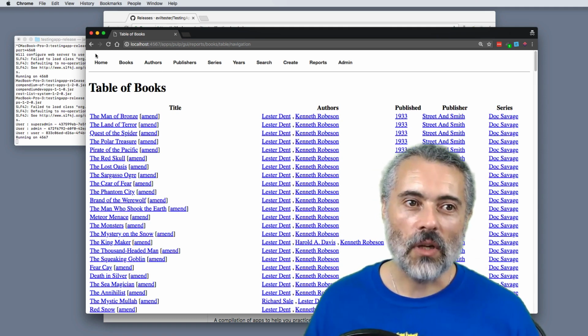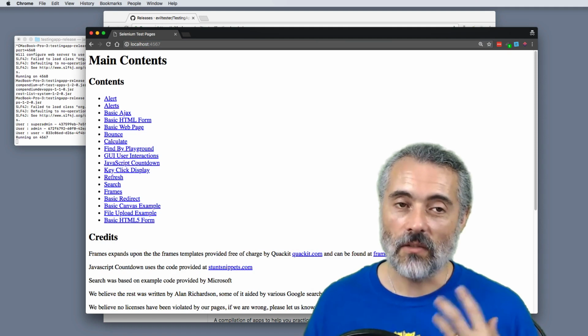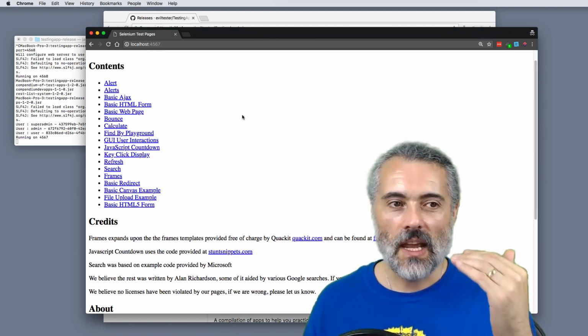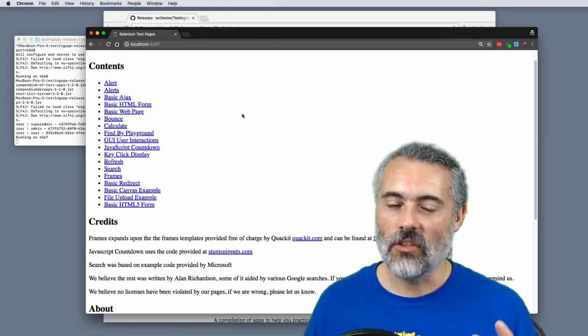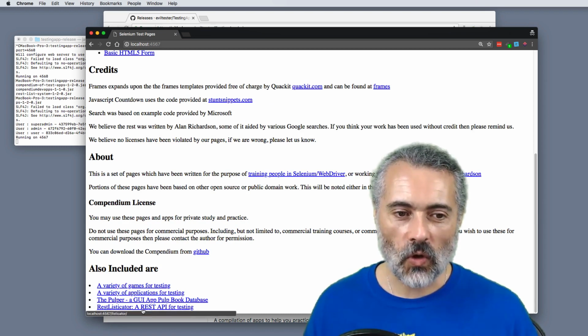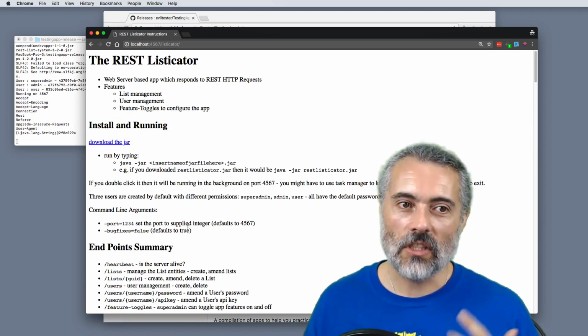That's the Pulper, which is a fun app either for testing or for automating. Later versions of the Pulper will be slightly easier to automate than it is now, but if you want a challenge, that's a good app to try. We've also got RestListicator, which is a REST API.